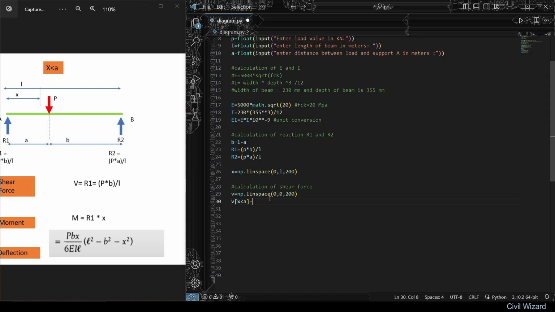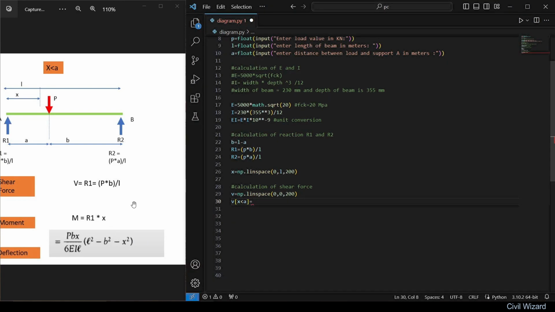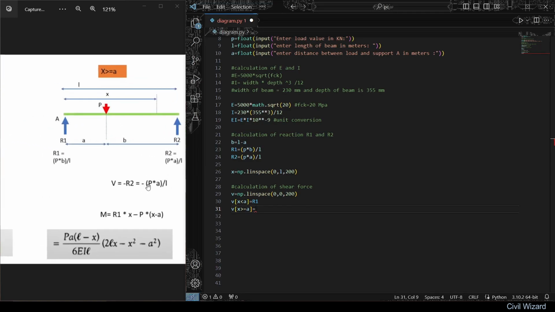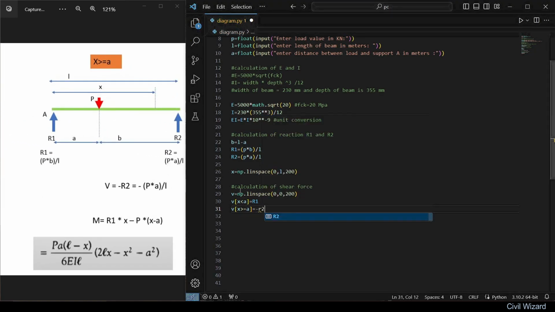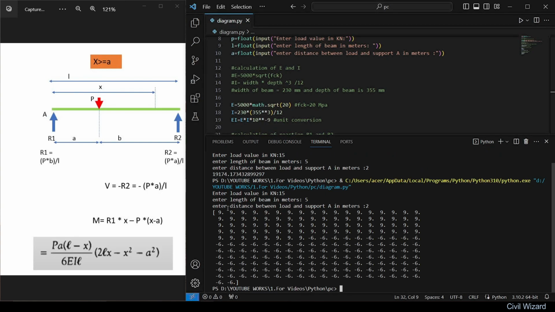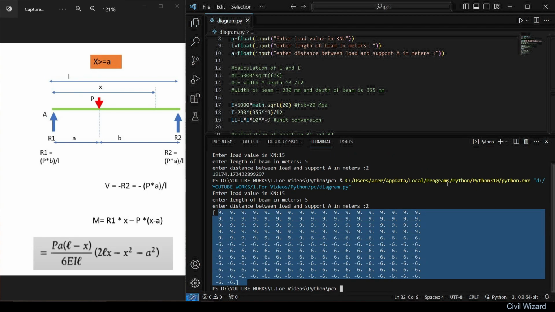Okay, so let's type the formula over here. V[x < A] equals R1, and V[x >= A] equals, what's the formula for this, minus R2. So we are done with calculation of shear force. Let's check shear force. Okay, we have 200 values over here of V.